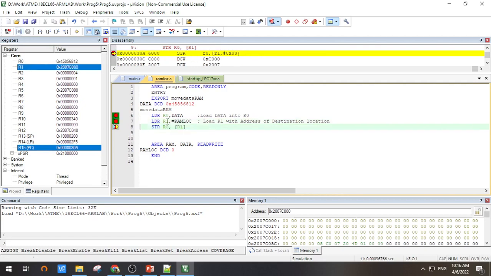So ramlock's value is getting loaded into R1. More importantly, the address of ramlock got loaded into this place. So that means this is an address in your memory. So what is the value? 2007C000. That is the address that is there. And let's see what is there in this address. In this address right now, nothing is there. It has got cleared. It has become 0. Okay, so this is the value that is there in this place.